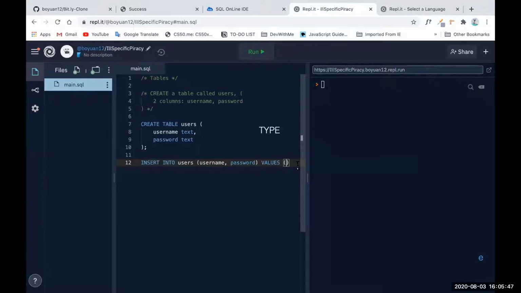What values should it be? What should be the actual value? So we specified the column, and now let's specify the value. Make sure you're using single quotation marks. I'm not sure whether double quotation marks work. And then here I'm just going to say password, the safest password of all time.